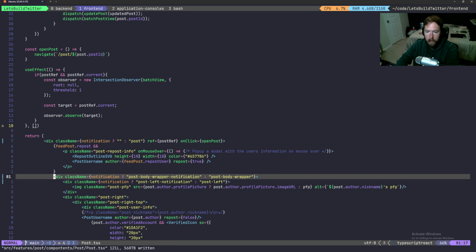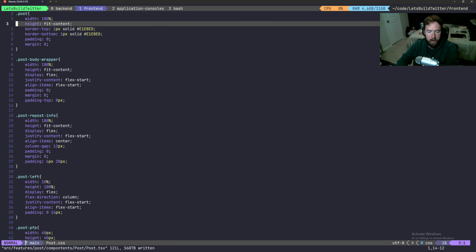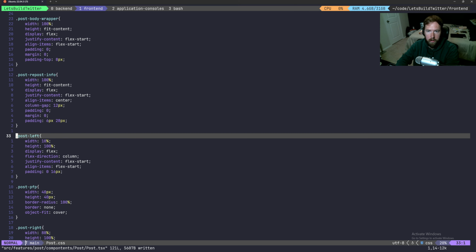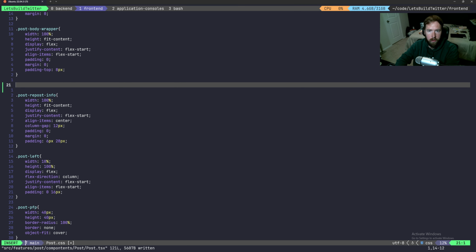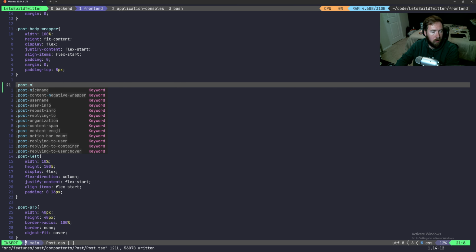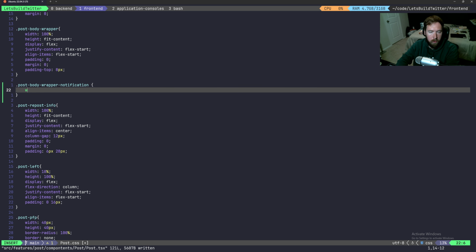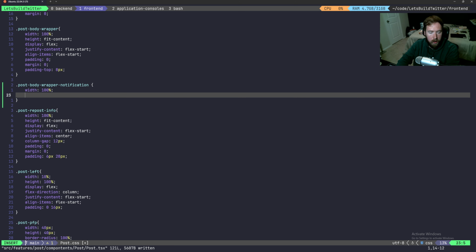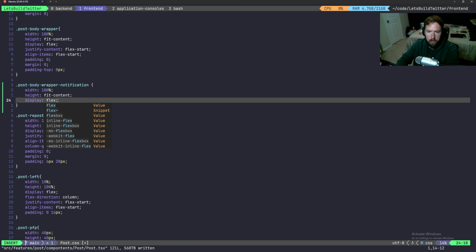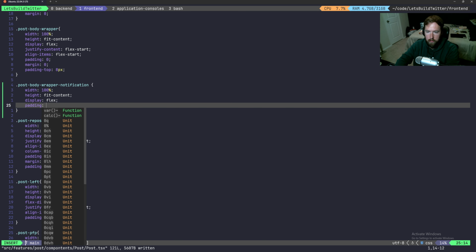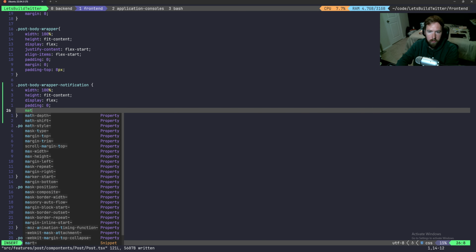So let's go into the CSS inside of these two new classes. I'm just going to go down to the bottom. Actually, we can put it here, I guess, because this is by the wrapper. So this will be .post-body-wrapper-notification, maybe. And then this will be width 100%, height fit-content, display flex, padding 0, and margin 0.